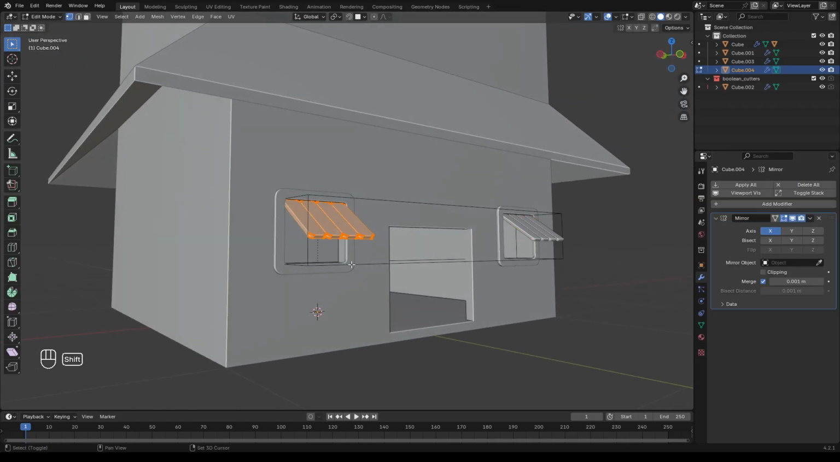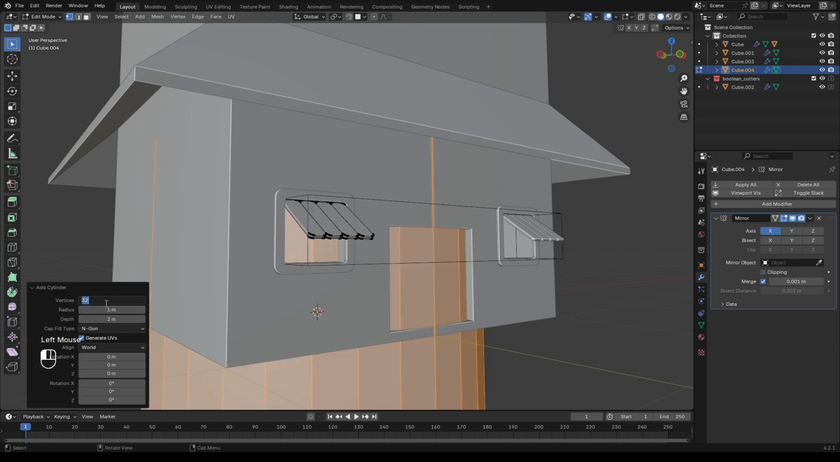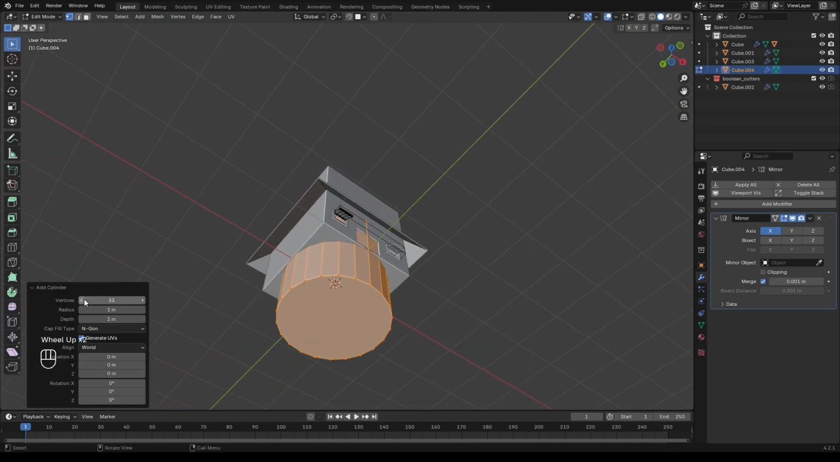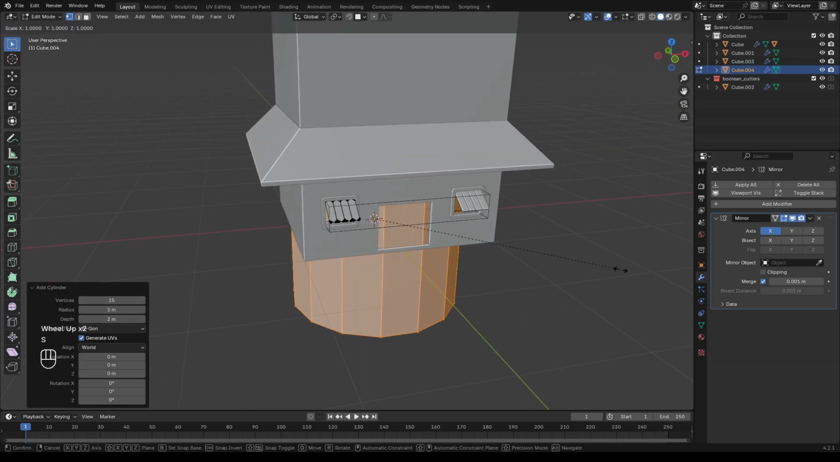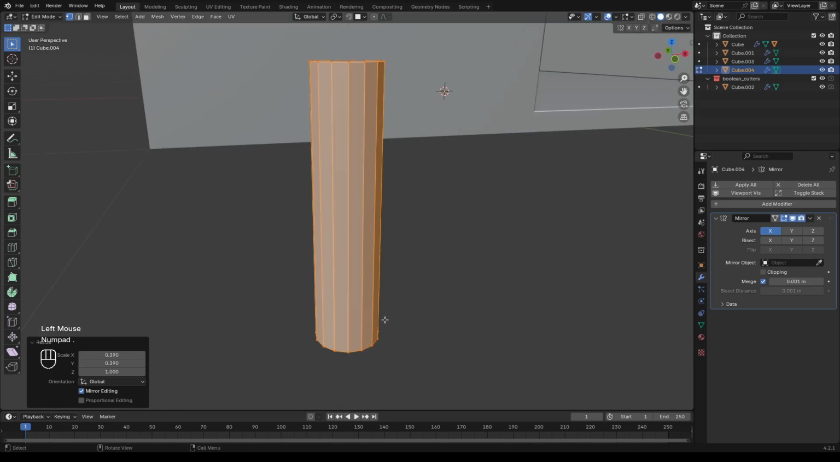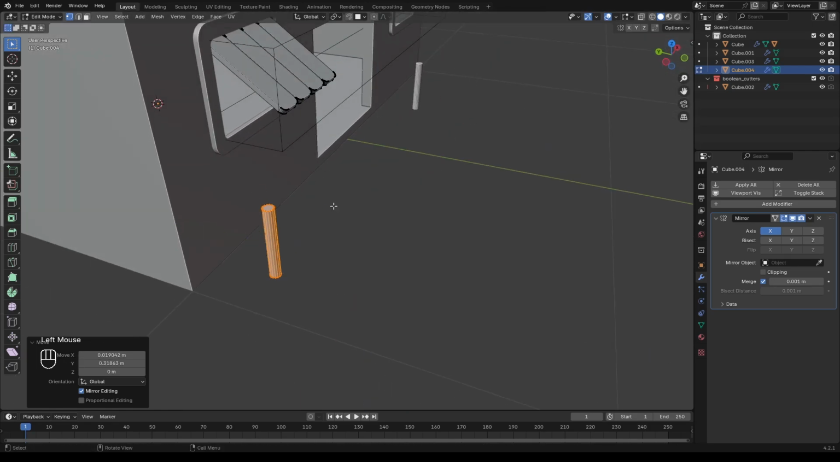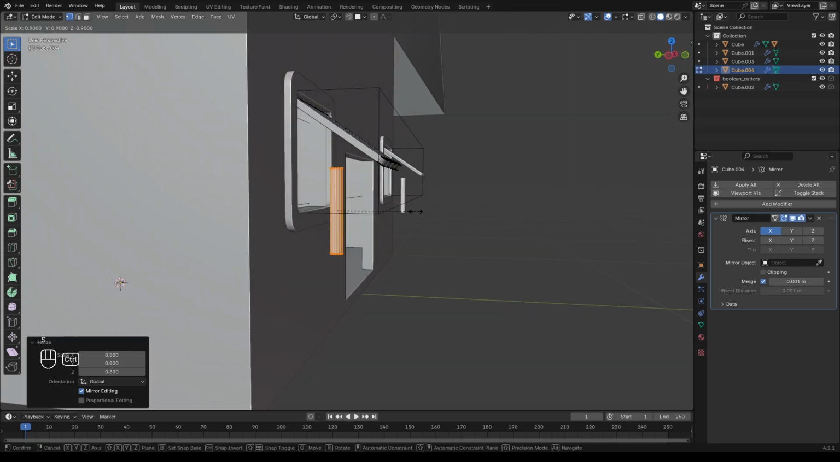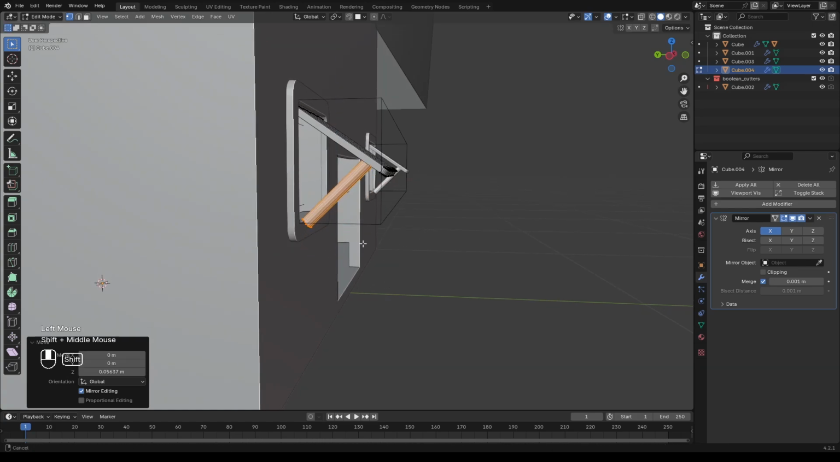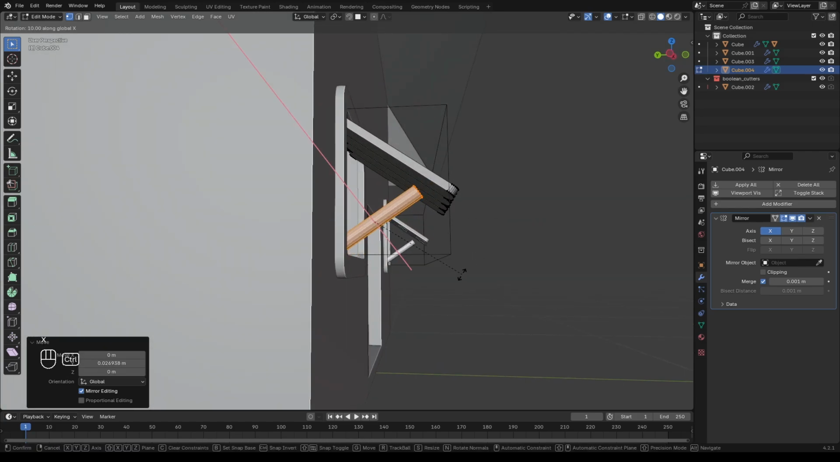In Edit mode, hit Shift-A and add a cylinder. Let's reduce the vertices to 15. Scale it and position it properly. Rotate it on the X-axis and put it in the right position.